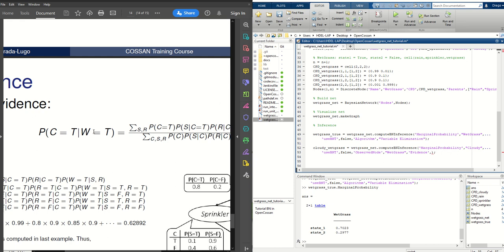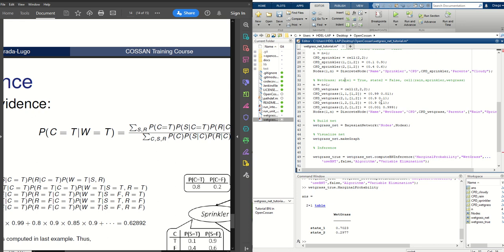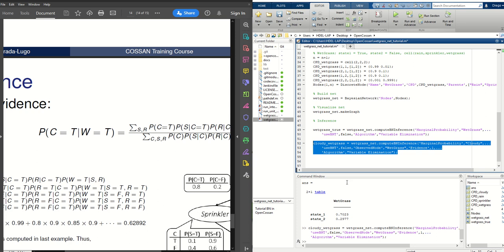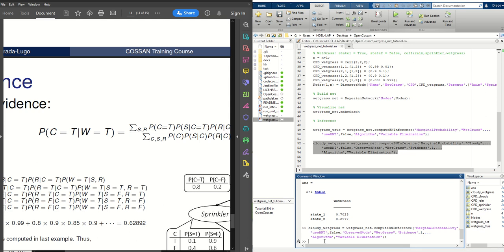So we observed that wet grass was true. True corresponds to state 1, so we just have to type 1 here. And then we have to pass the algorithm that we want to use. In this case, it is variable elimination. And hopefully it's all right. So I'm just going to evaluate this section. Okay, all done.